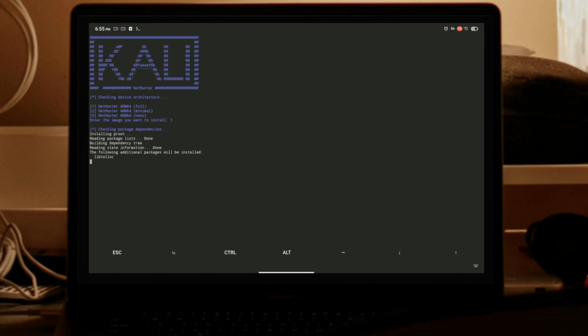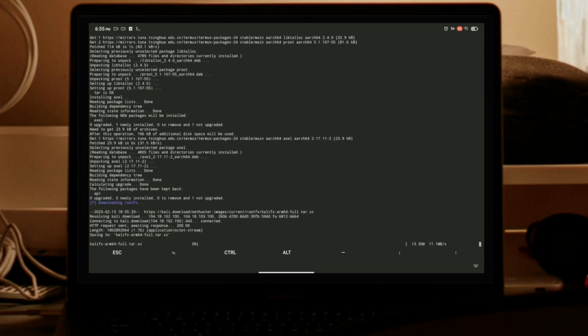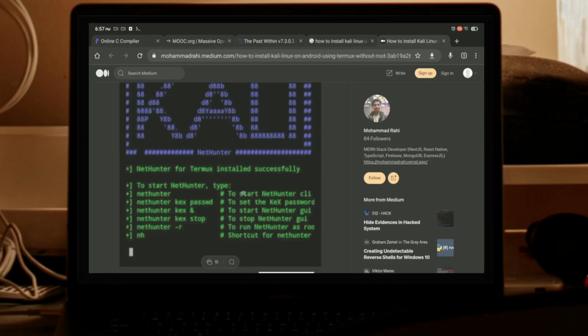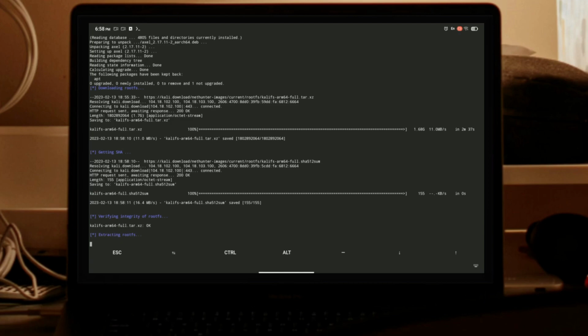As I'm taking one as the option, it will take a lot of time because there are many packages to be installed on our Termux. So it takes a lot of time. Just have patience. You can see my installation is complete. Now I got a message saying verifying integrity of the rootfs. So don't exit the application or do anything, just wait, let it configure.